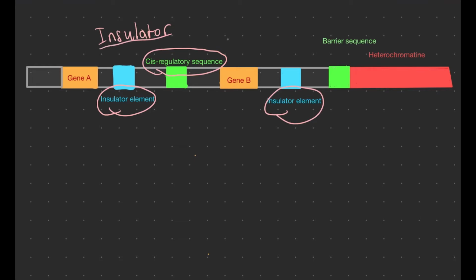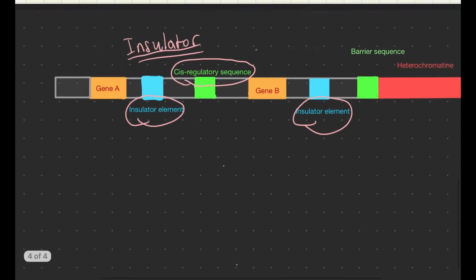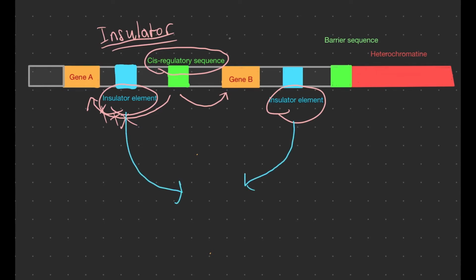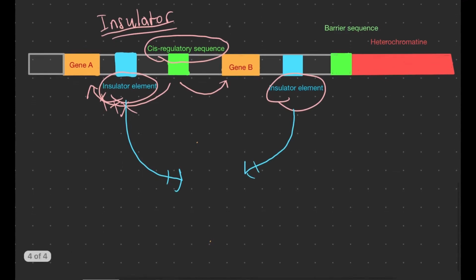So the point of having an insulator is to kind of segregate the cis-regulatory sequence and prevent it from running amok. In the case of this diagram, we want our cis-regulatory sequence to activate gene B when the body needs it, but we don't want it to go and activate gene A otherwise, when the body doesn't need it. Now this is where our insulator elements come into play. They will essentially squeeze in the sequence of genome and block it off from being able to be used, as we can see in the diagram below.